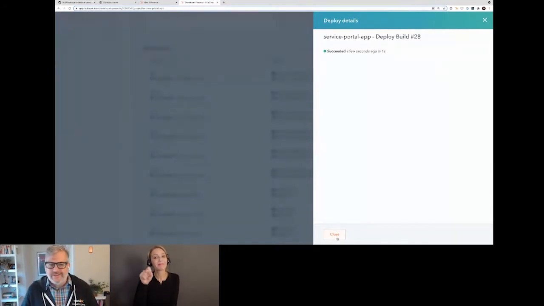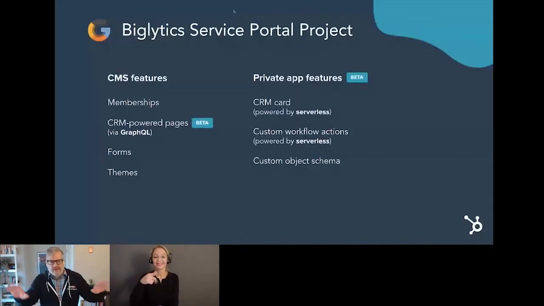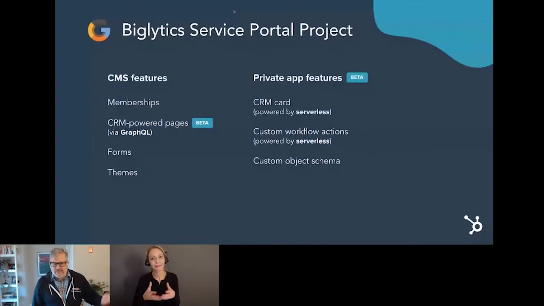Pretty cool. So this project is using a ton of stuff, a bunch of CMS functionality, a bunch of private app features, and all of that is running on HubSpot via serverless and via the CMS.